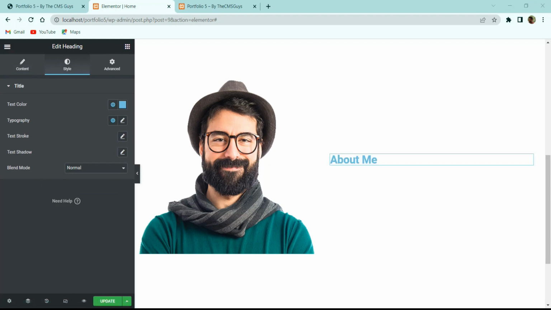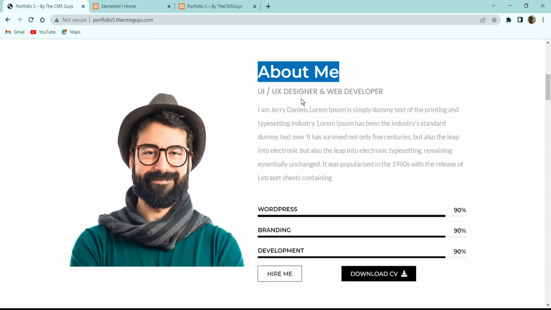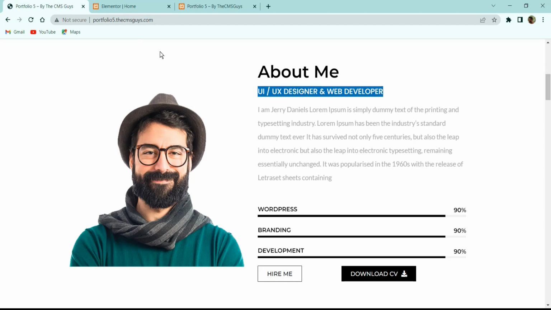So first of all, here I just want to make the text color black, and then click on this pencil icon to change the typography of it. So font family, here again I want to give it Montserrat, and font size I want to give it 45 pixel. Alright, so we are done with this About Me heading. Now let's move towards the other heading.